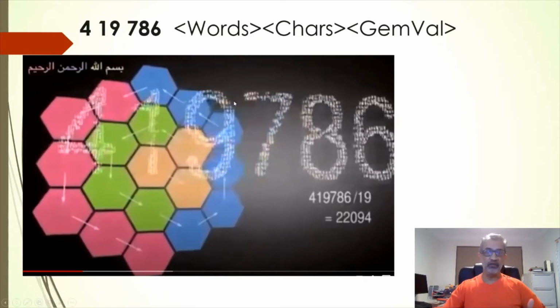Okay, so the very first claim he makes is about using, and this is not just random, the interplay of words, characters, and the Gematrical value. So in this one, he's gone for the number of words, which is 4, the number of characters, 19, and the Gematrical value as 786, right? So in the first verse, Bismillah ar-Rahman ar-Rahim, we'll show later on, is actually 19 characters as well.